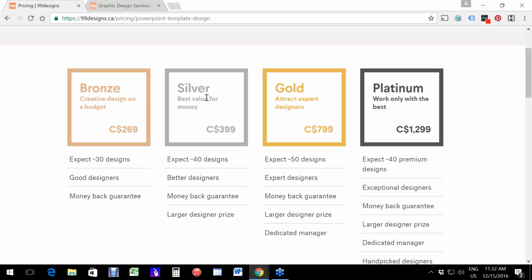For me, I found silver really does tend to be the best value for money. Bronze is okay. You'll get some designers. You'll get some good designs out of it. Silver, you'll get not so much more designs, but you do get better designers. And for $400, you probably have to expense that because that's a lot of money. But you can get something done relatively fast and really high quality.